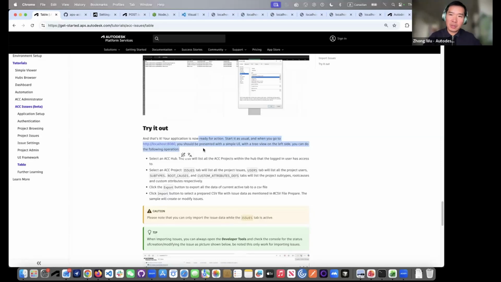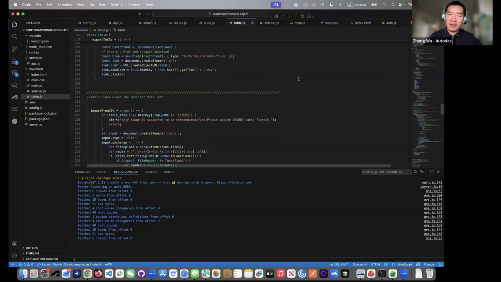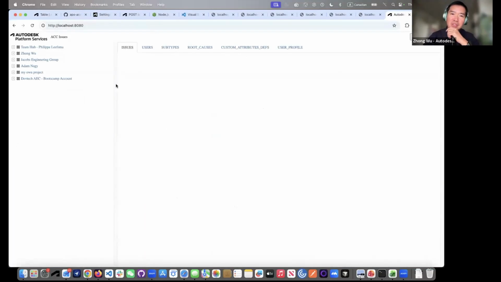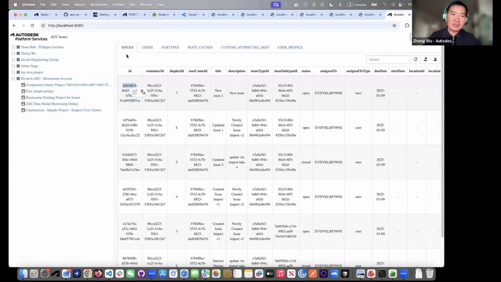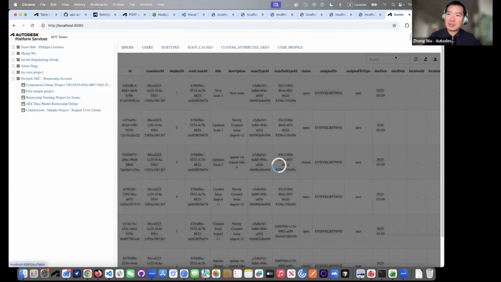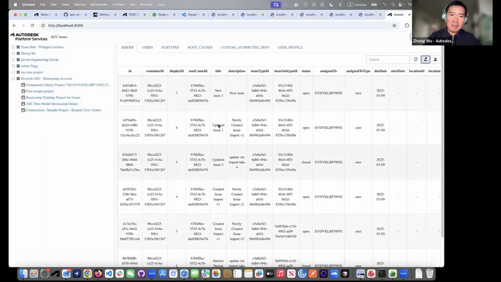We can do a quick try with the import session. This is the server. I already have everything here. I don't need to restart the server, but let me just refresh the web application, and click here. This is the project I'm interested in. This is the issue list. I can export all the list to a CSV file here, and all the issues are exported here. And then I can import issues here.